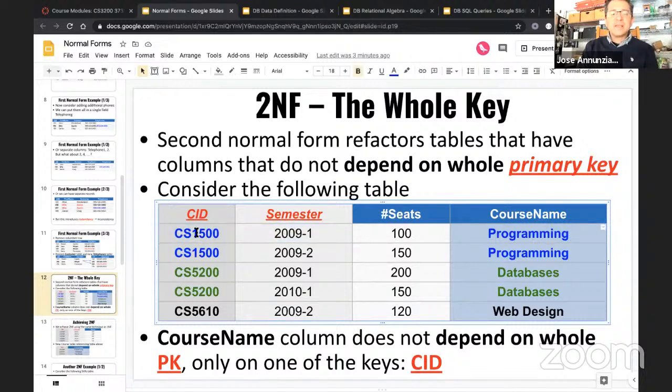So just like this makes sense for this to be one single value, CS1500, this would also have to be the same value for the same course. So basically, we know that this value is dependent on this course, on this part of the key, but it does not have any dependency on the semester. It's independent of the semester, right? Regardless of what the semester is, the name of the course is always the same.